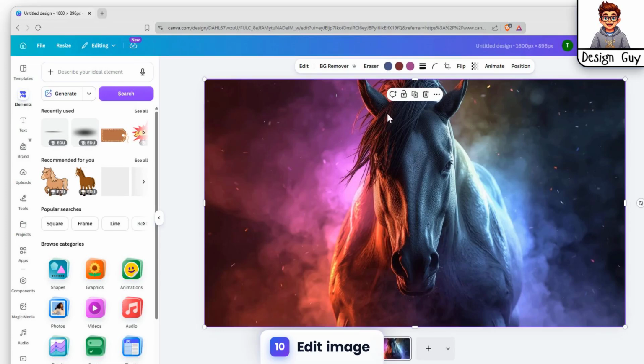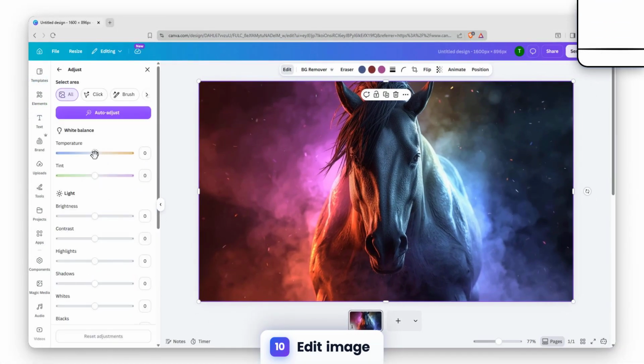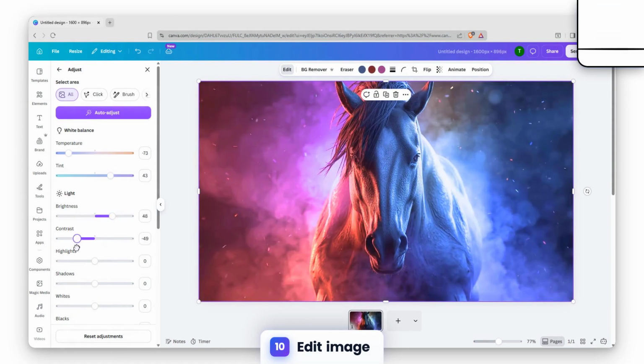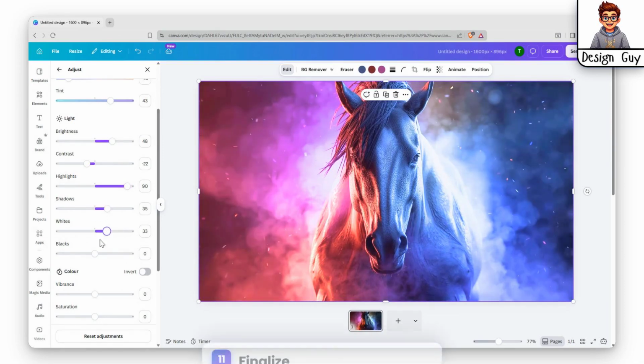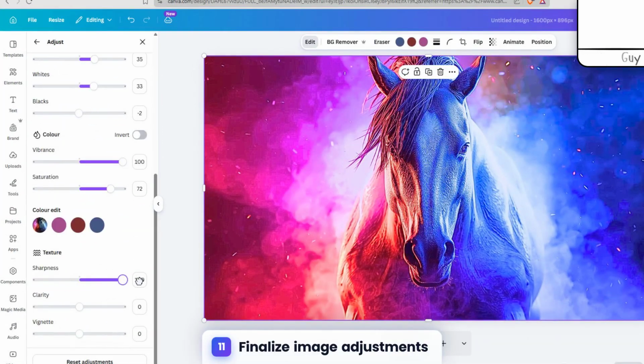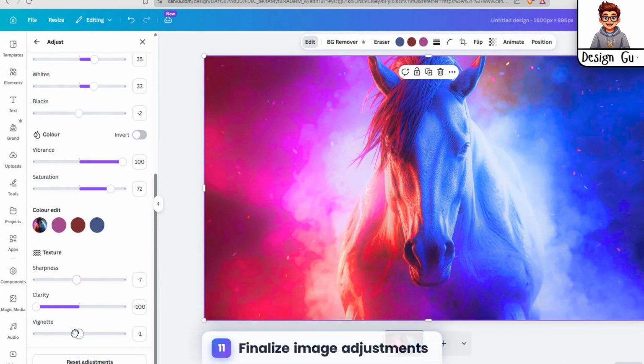Click Edit to adjust the image. You can change the temperature by selecting the temperature option. You can also modify specific elements within the image for further customization. This adds a subtle sense of sensation. Next, apply a touch of light to enhance the effect.